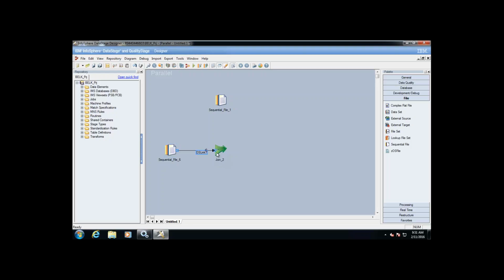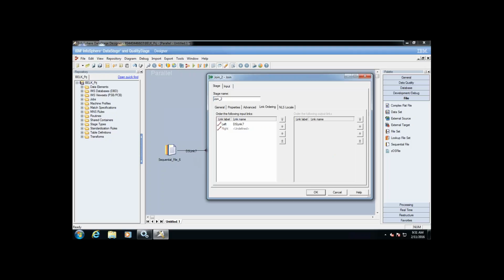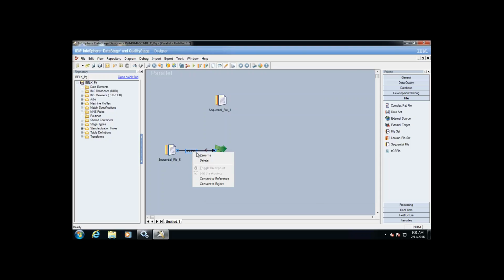See, now it will read as a left. DS link, which one? 7, right? DS link 7 will become a left. See here, DS link's left. So now you can rename it. This is going to be left.